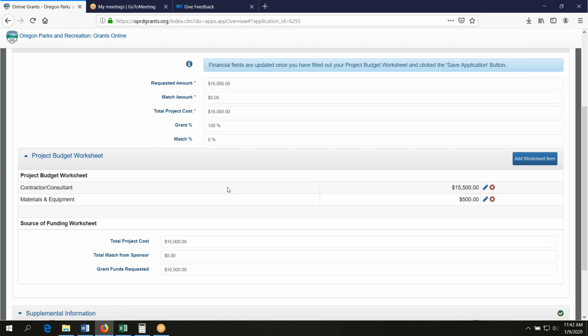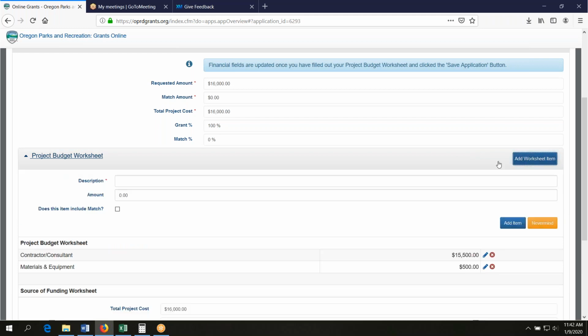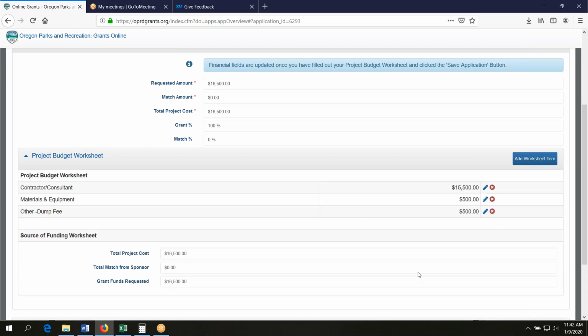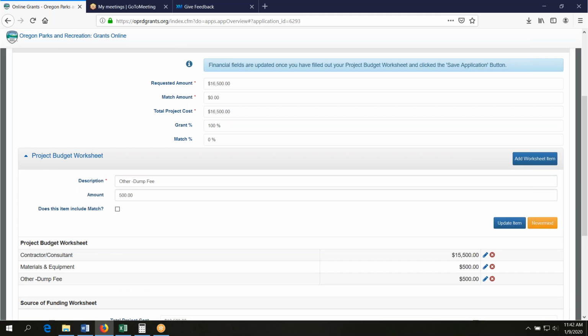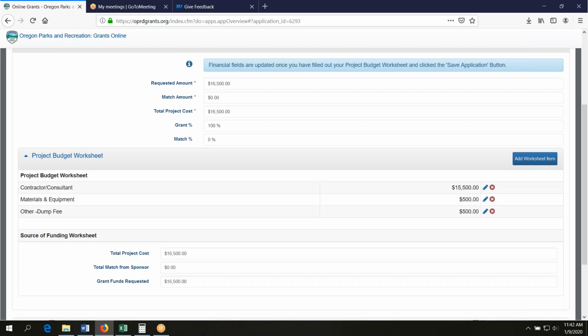I'm going to do other first, which was that dump fee. And that was for $500. Whoops, 500. Add item. Okay, now if I wanted to edit this, say I accidentally did 50 instead of 500, I could click that, change it here and click update item. Or I could delete it entirely.